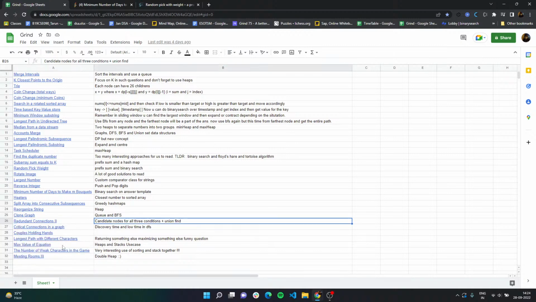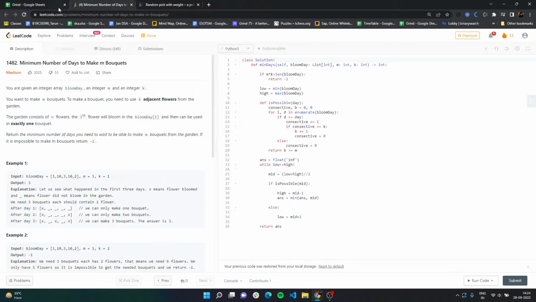connection 2. This is interesting. In this we find 2 candidate nodes and then proceed. There's a discovery time approach, I remember how to solve it. These were some really interesting concepts.